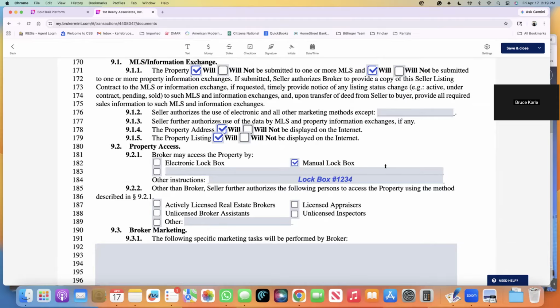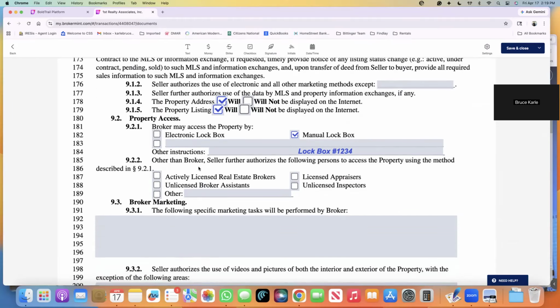anyway, there's a lot of rules of thumb around lockboxes and lockbox codes. 5280 is probably not the best code to use. I know there's a lot of agents that use it, so step up and make it strategic and go from there. Actively licensed, who's going to be authorized to see this property?